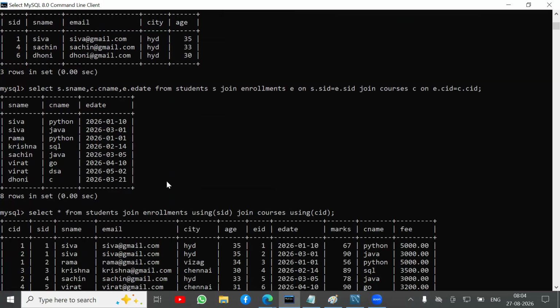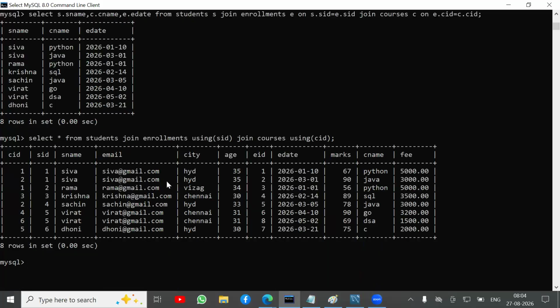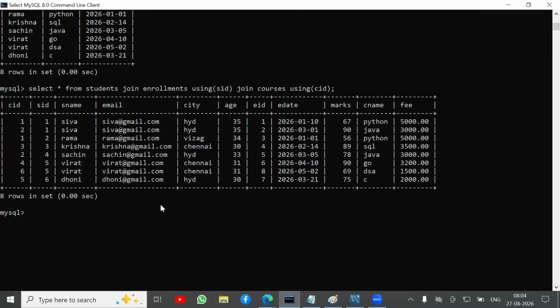Where marks is greater than 80. Now observe very clearly here. I don't require enrollment date, I want to get marks. That's why E dot, I am taking the column name Marks. From student S, join enrollment table E on student ID and enrollment student ID. Join courses C. Next one, course ID and enrollment course ID equal to course ID.